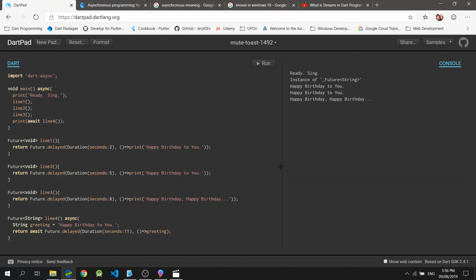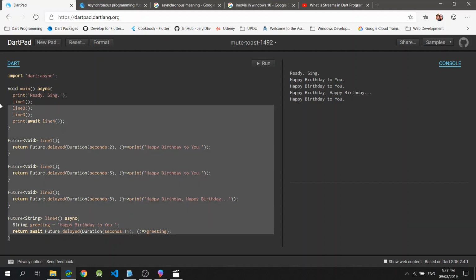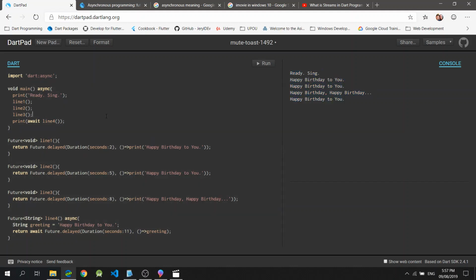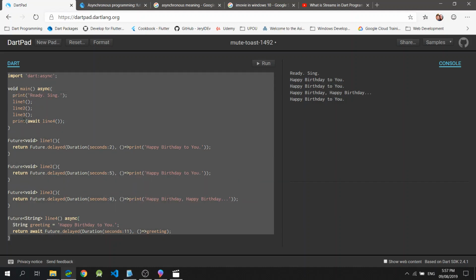And there you go. If I click run, ready, sing. Happy birthday to you. Happy birthday to you. Happy birthday, happy birthday. Happy birthday to you. And there we have it. We now have a lyric generator created using futures and the async and await keywords in the Dart programming language.